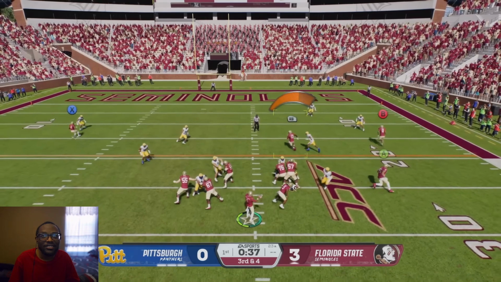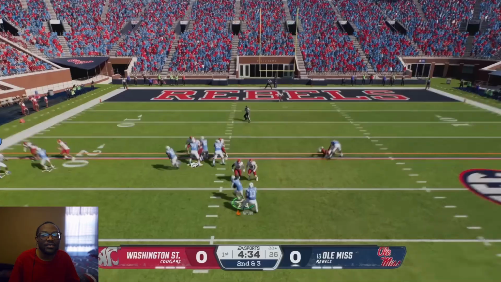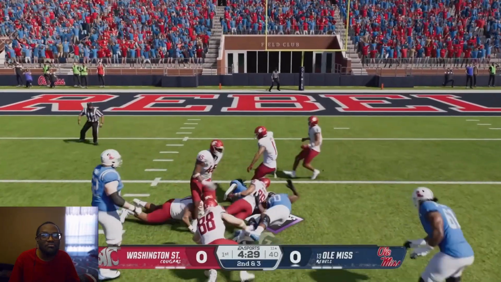And on the other side of the ball, they have the hammer ability, which is inspired by hard hitters like Ray Lewis. This gives you a higher chance to force fumbles on perfectly executed hit sticks.